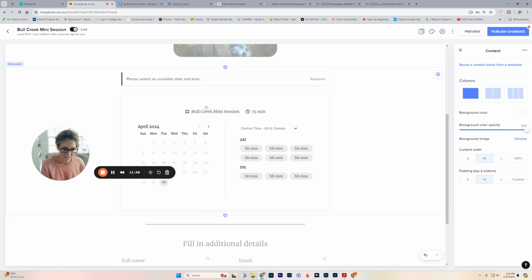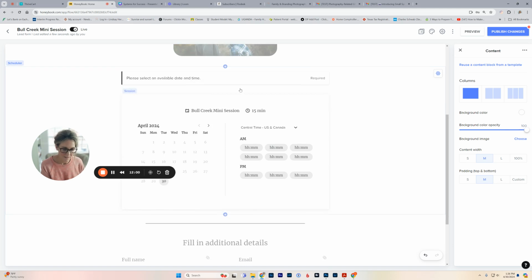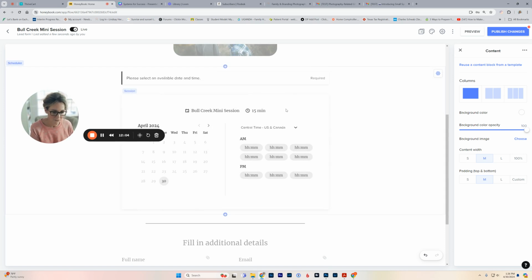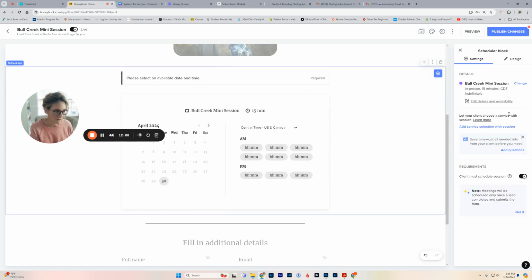Okay, please select a date and a time. This is the scheduler, and I'm not going to lie, I have a little bit of trouble with this, but hopefully it'll go smoothly. So here is where you click Edit Details and Availability.